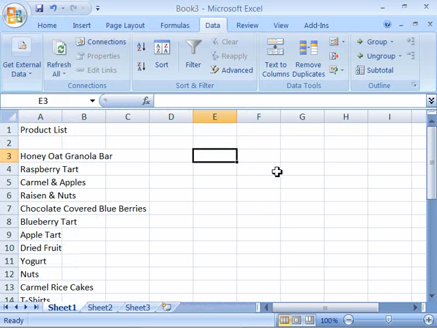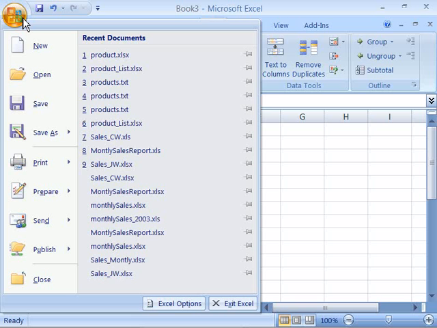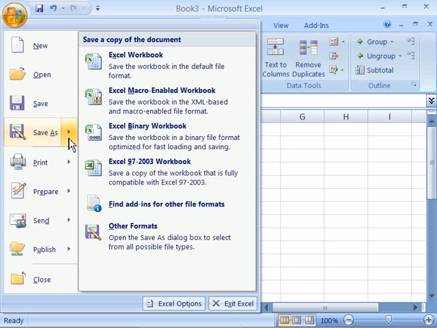If you do not have your product list worksheet open at this time, you will need to recreate that from the previous movies that make up this chapter. And if you do have your product list open and developed at this time, follow along with these steps. Let's go up here to our Office button, click that once, and pull down and choose Save As.